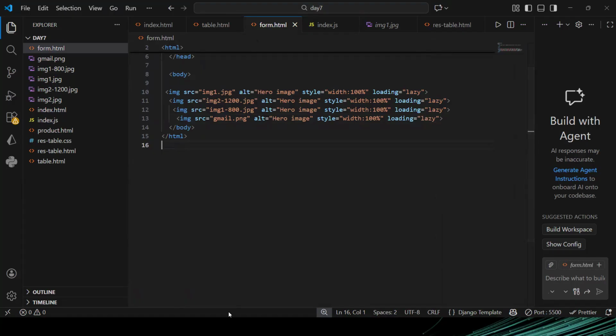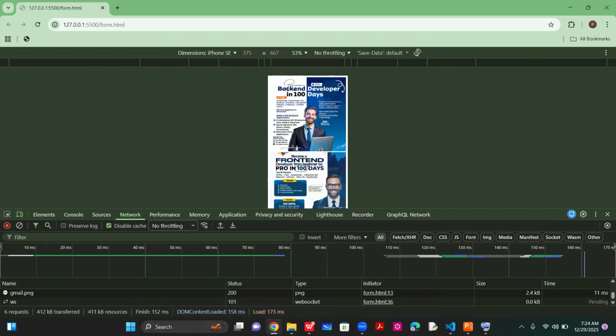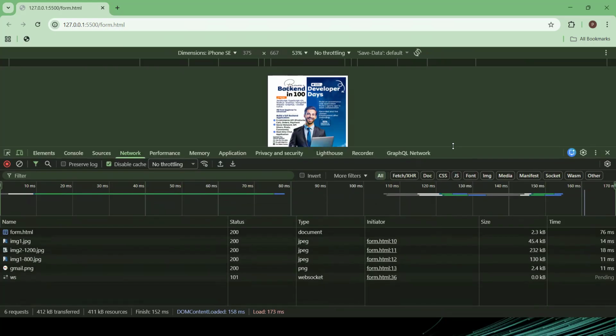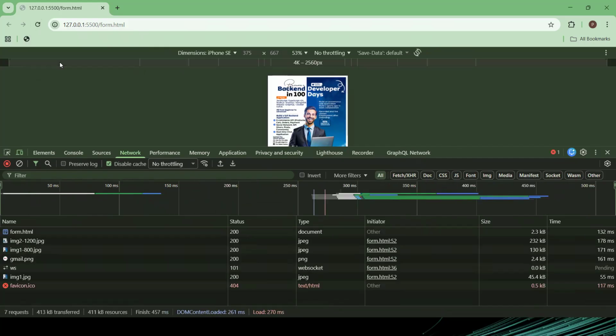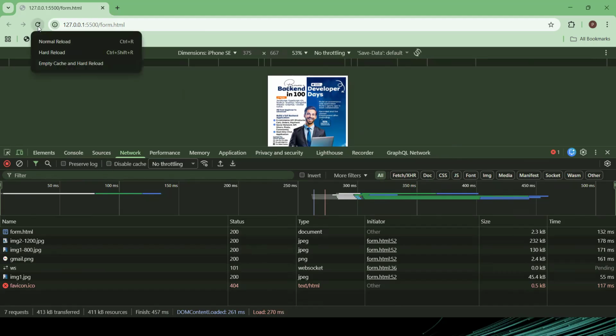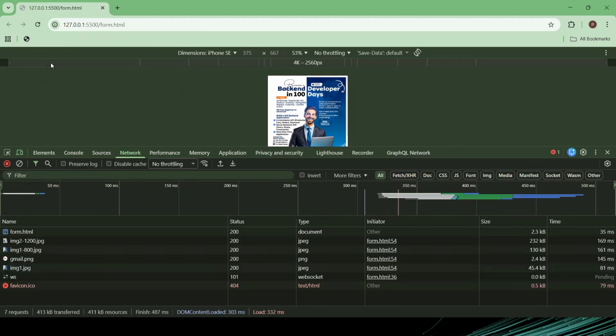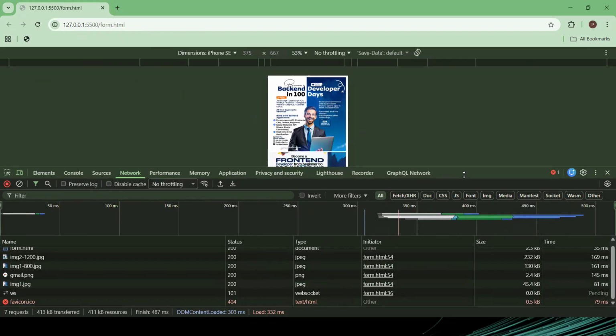Now let's go to the browser. So we are lazily loading our images. Let me empty cache: just right click on the refresh button and then empty cache. Okay, it's like my example is not giving me what I want.